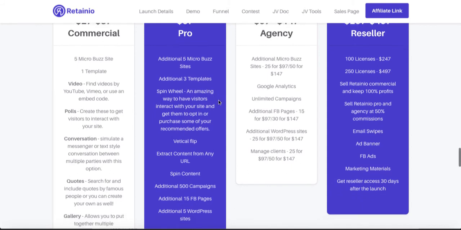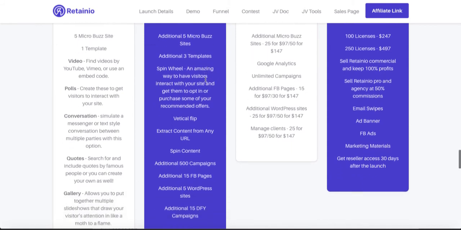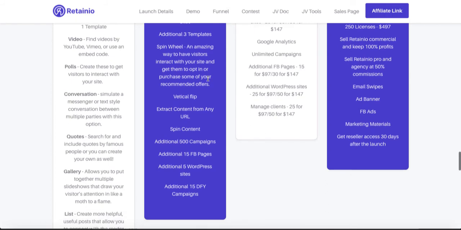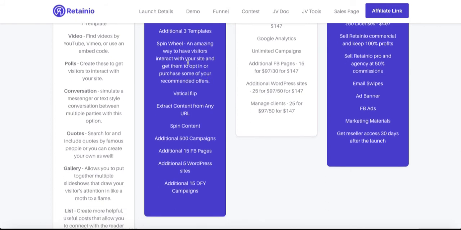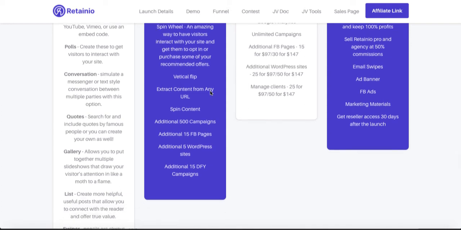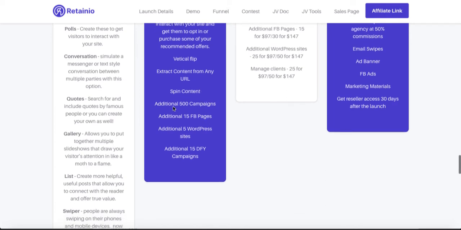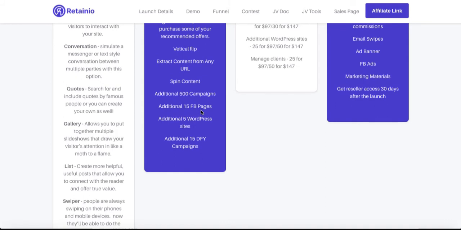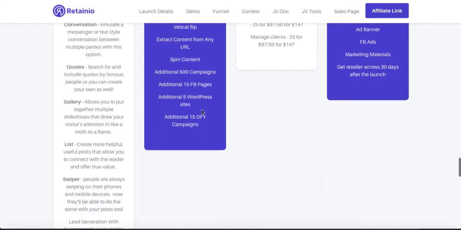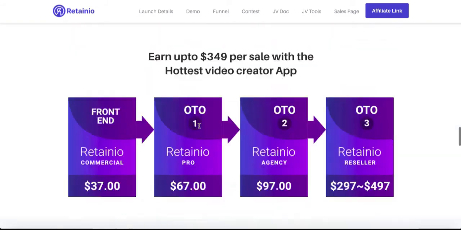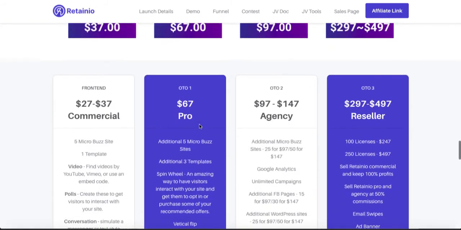For $67, you get additional 5 micro buzz sites, additional 3 templates. You get the spin wheel functionality, an amazing way to have a visitor track with your site, get them to opt in or purchase some of your recommended offers. I've seen that before, it's quite cool. Vertical flip, extraction content for any URL. Be careful with that because you don't know whether you're allowed to use that content. You can spin the content. It looks crap when you spin it, so just be careful with that. Additional 500 campaigns, additional 15 Facebook pages, additional 5 WordPress sites, and additional 15 done for you campaigns. So if you've got a lot of sites, that could be useful to you.